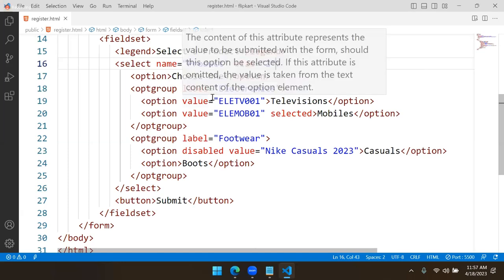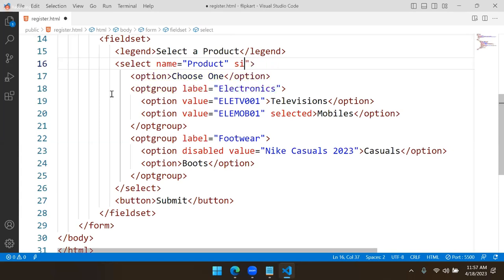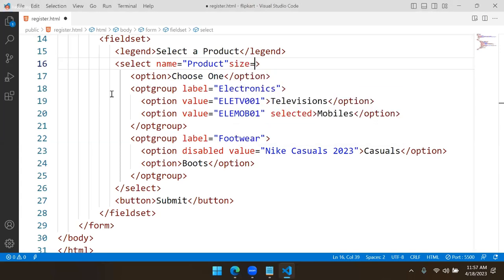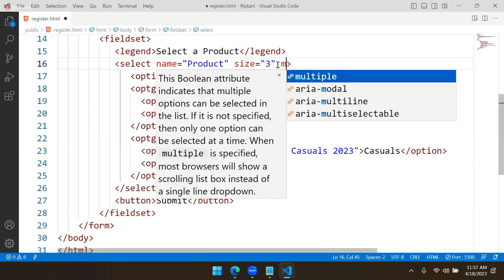You set size as 3 or 4, and it becomes a list box. It's simple. Change your drop down to list box with just size. If I don't give size, then it is a drop down. If I give size, then it is a list box. That's simple. But what is the specialty? A list box allows selecting more than one, but here it is not allowing. For that, we have to just add one more attribute, multiple.